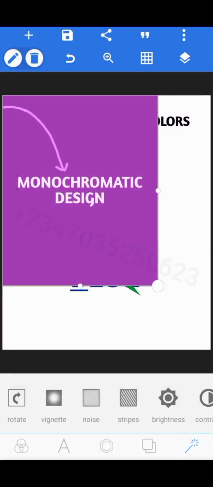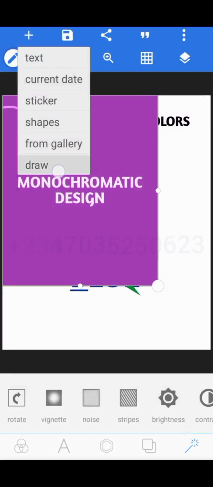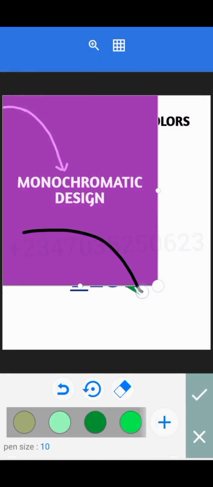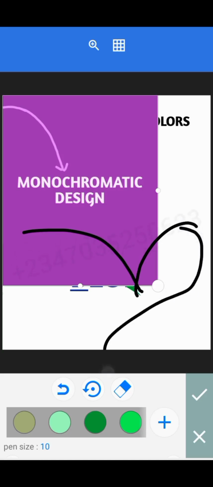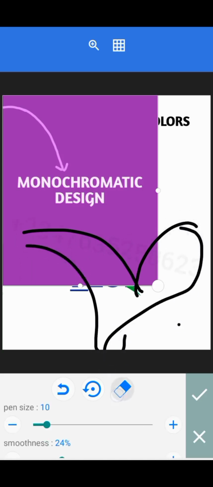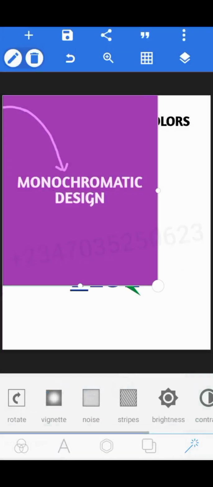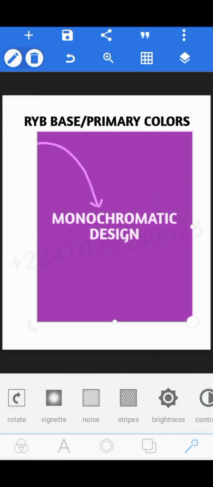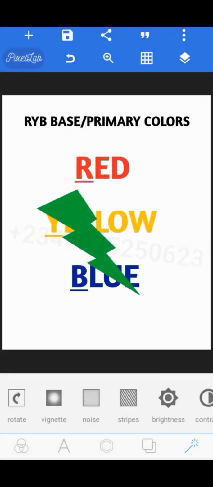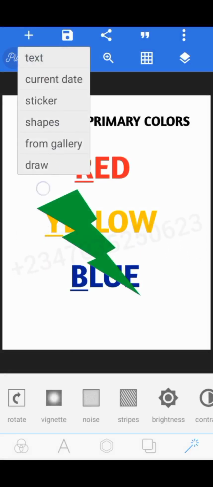So you can also draw. See this. Erase, pencil size, all these things are sweet. Design is sweet. Delete. I think that's all about this plus icon.